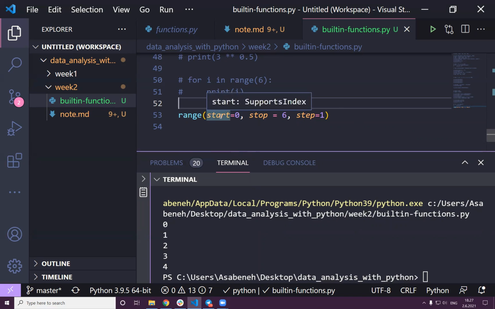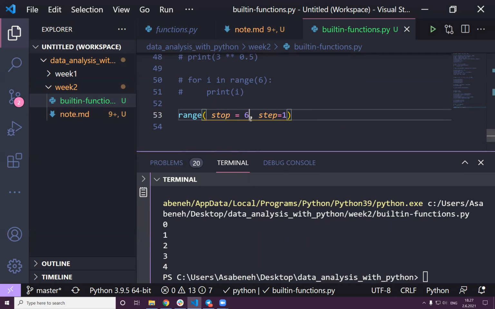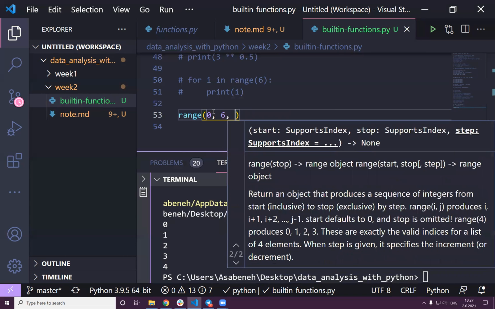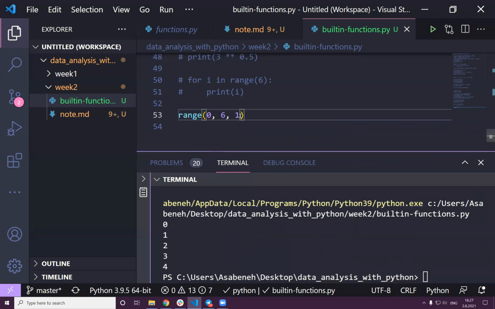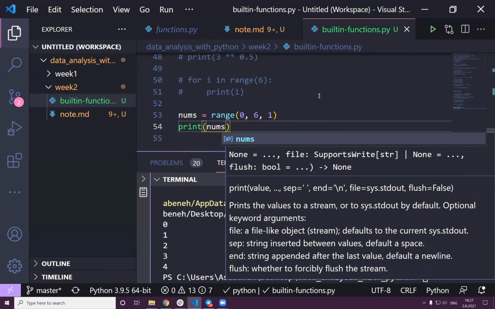The purpose of writing this, if you want to use the argument name, you can rearrange in any order whatsoever you want. That's the purpose of using the name itself. So we don't do that. So let's start this, the 0, and the stop will be 6, and the step is going to be 1. I'm just using the default. So nums. Let's print out this and see nums.